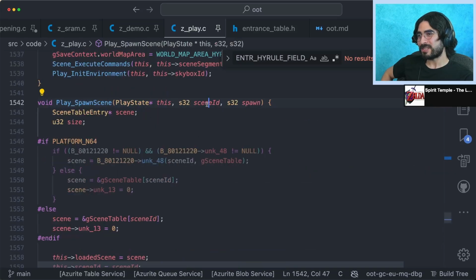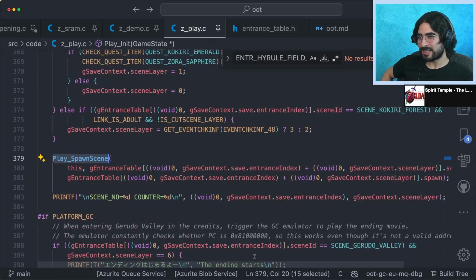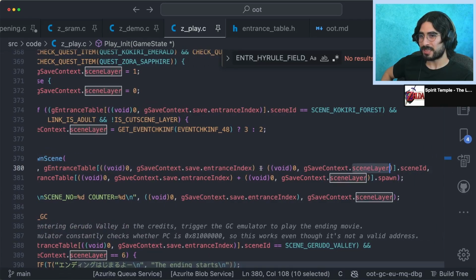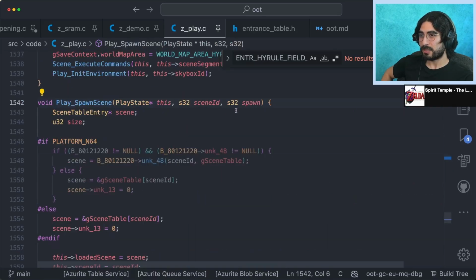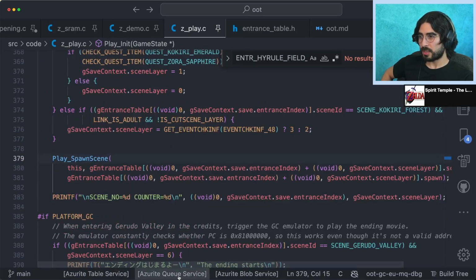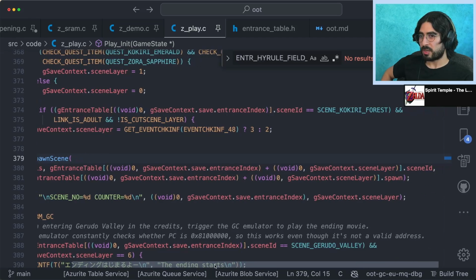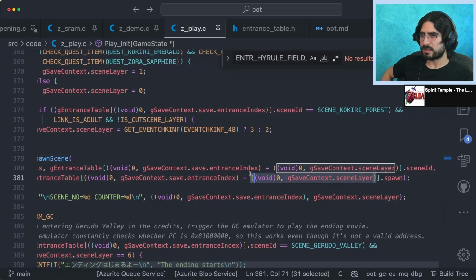So we figure out the scene ID. When we spawn a scene, we have a scene ID. We get the scene ID from the entrance index and the scene layer. We combine them together to figure out which scene ID we load into. Now the third one is the spawn. So we get the spawn. It's the same thing. Yeah. Notice how it's highlighting both lines here because they're exactly the same text. So we get the spawn.